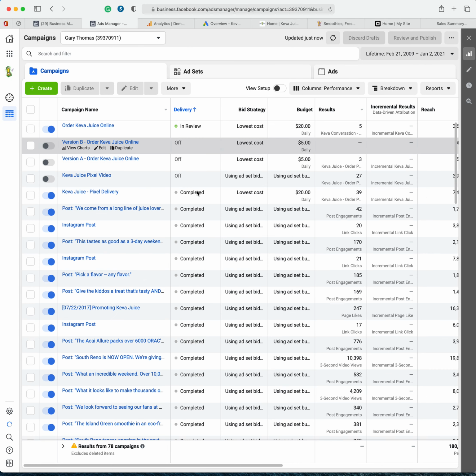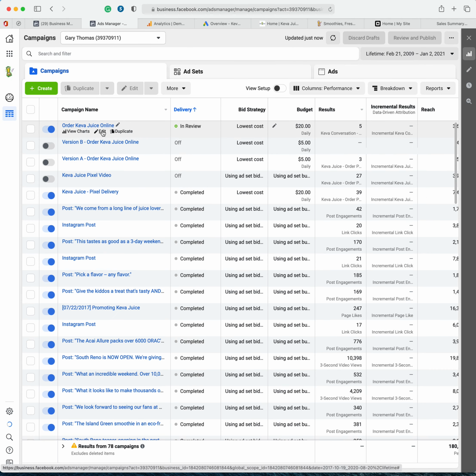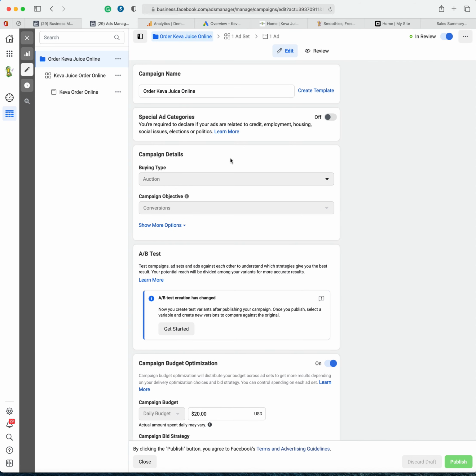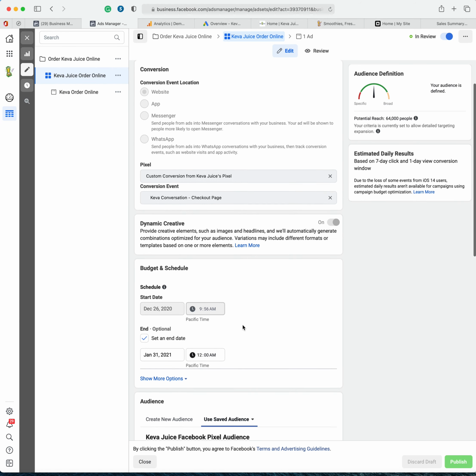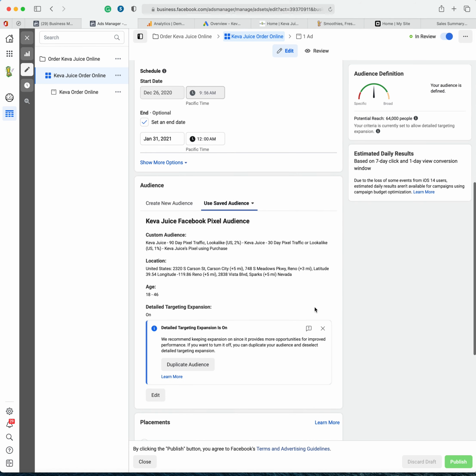So we're going to go here to Kiva. You can see all the different campaigns I've run. We'll go ahead and edit this ad. I spend $20 a day on this ad. And when I look at the placement of the ad, it's anybody that has visited our website. We can track the conversion. So it's anybody that's visited Kiva Juice in the last 90 days. And if that profile is within 2% like an existing Kiva Juice customer, in other words, they haven't been to us, but they're like them, we're going to market to them.